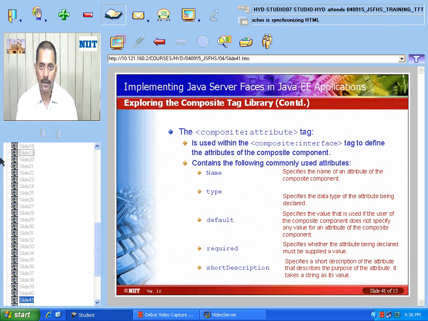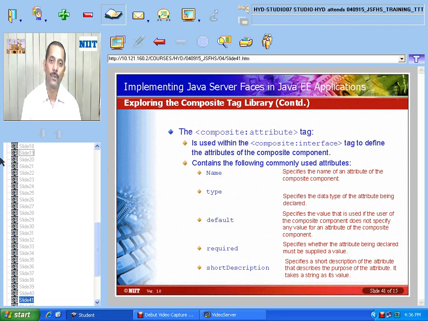Remember here, composite implementation will contain all the tags. Composite interface will contain the behaviors and attributes. Within that we have attributes as well as behaviors, then action source and value holders. Within the interface only we'll be writing the attributes, and in the attribute tag we can have a name, a type, the default, the required, the short description, all that we need to specify here.